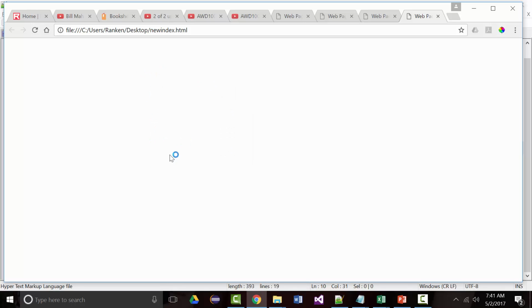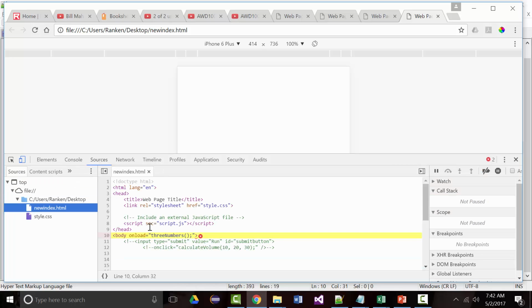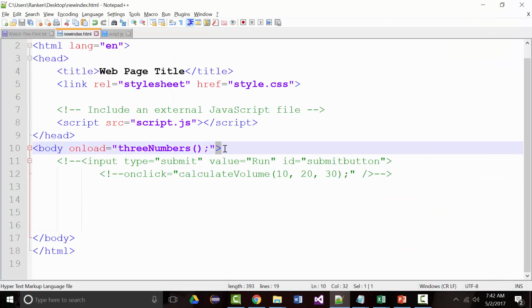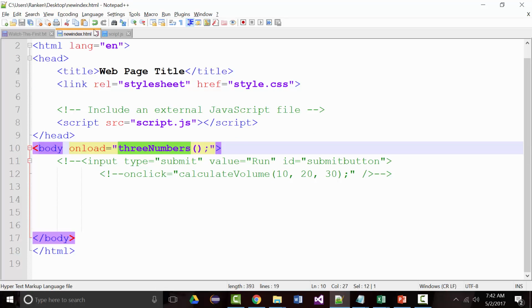Well, I'm starting to run into some bad luck here. Missing paren after argument list. Three numbers is not defined on onload. Okay. Let's fix that. I think it's that bracket that was goofing things up. I need the bracket though. Onload equal three numbers. It's in script, three numbers. Save, let's try it again.